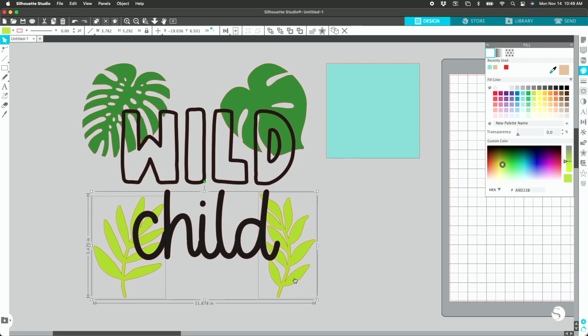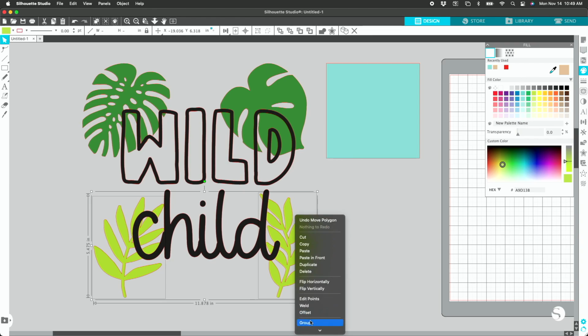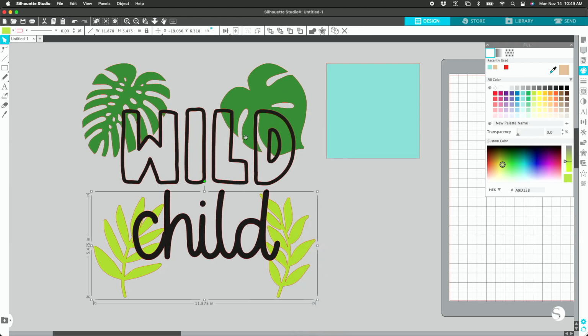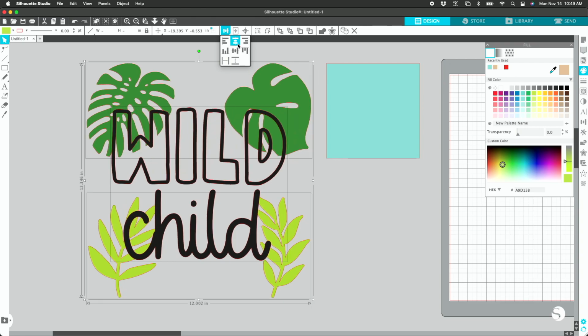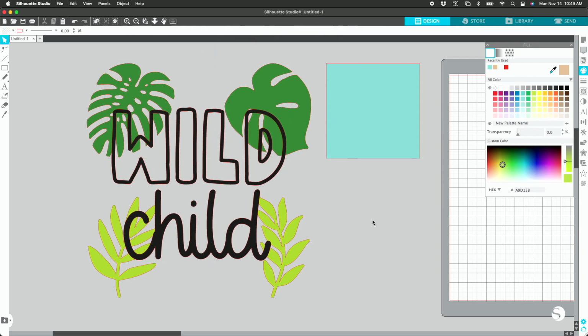Click one, hold down Shift, and then right click and group them. And then we're just going to center all three of these together, the light green leaves, the dark green leaves, and the wild child. So I'm going to draw a rectangle over everything, and then I'm going to use my Align tool, and I'm going to click the Align Center. And you can see that everything just kind of snaps into place right there.